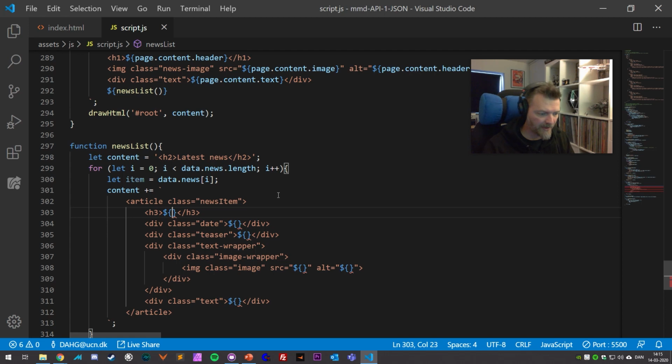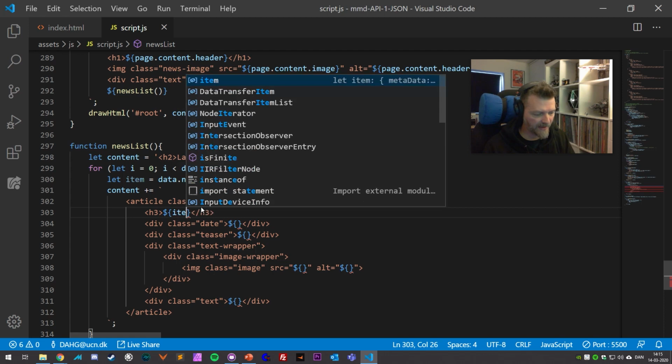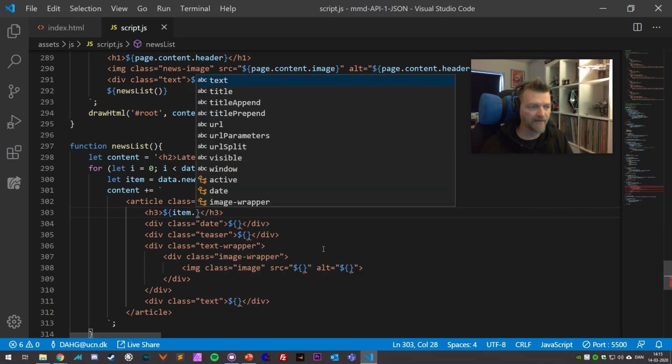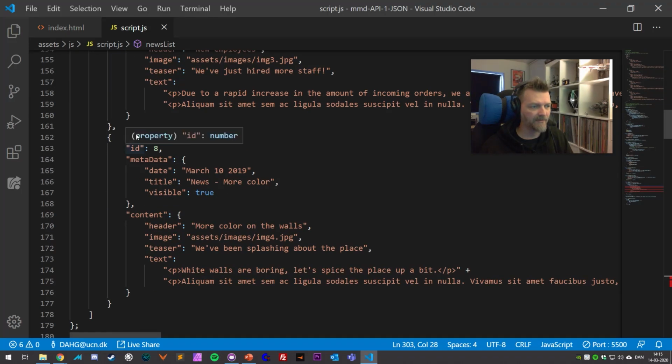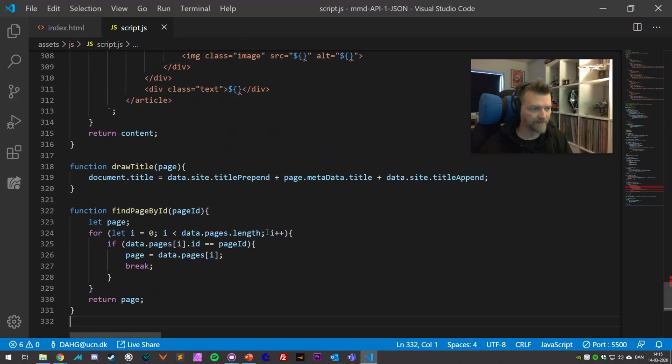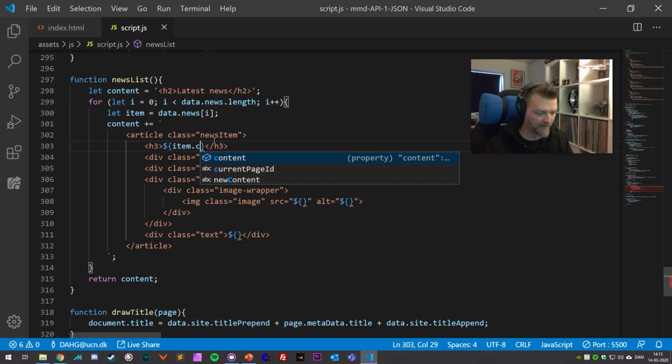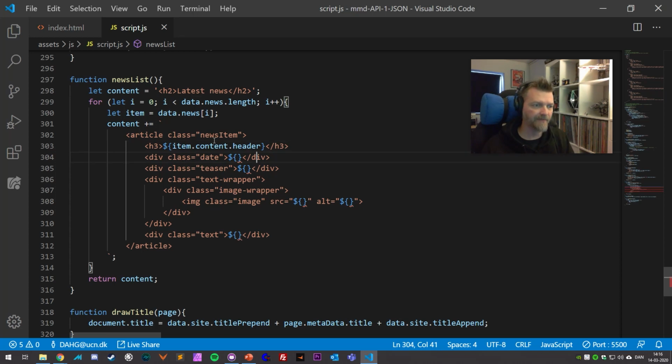So what we need at first here is we need to put the header from the item, which is our current data, right? Our current data news item. So we say item, and we're looking into the content from that. Let's look at that. So for each news item, we've got metadata and we've got content. So for our item, content, header, that's what we're looking for. Item.content.header. So now we should have a headline for each of them.